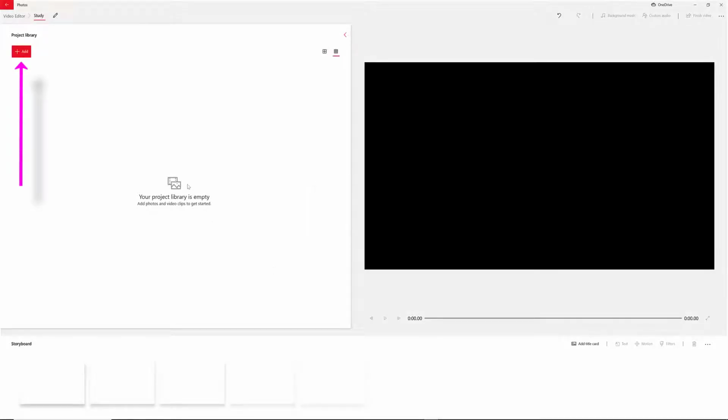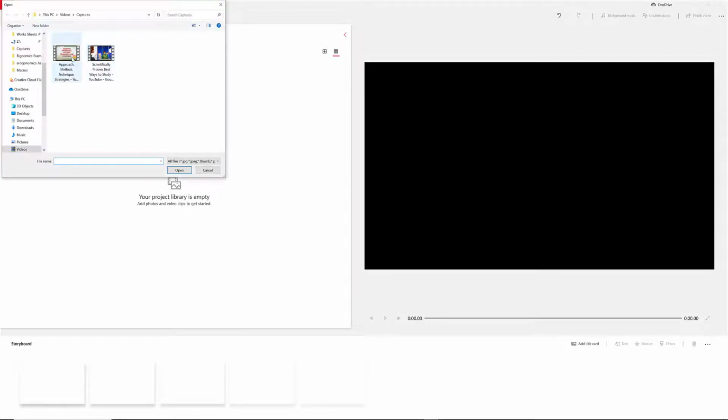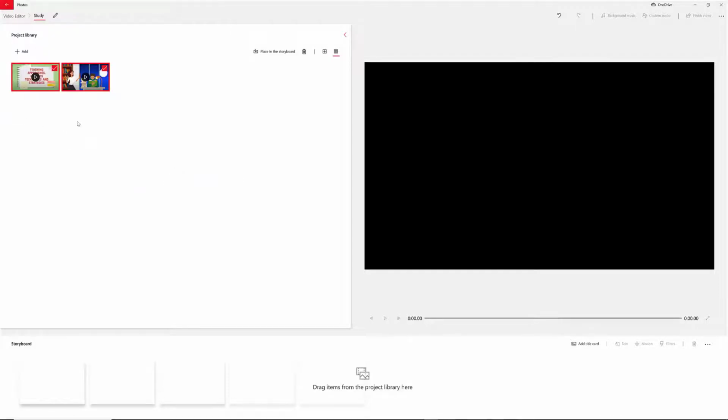Now I'm ready to add the videos that I want to edit or add. So select the add option, and it's from my PC, and there they are in the Videos Captures folder. Select them both. I held down Control and tapped on them both, select open, and then it puts them both into my project in Video Editor.